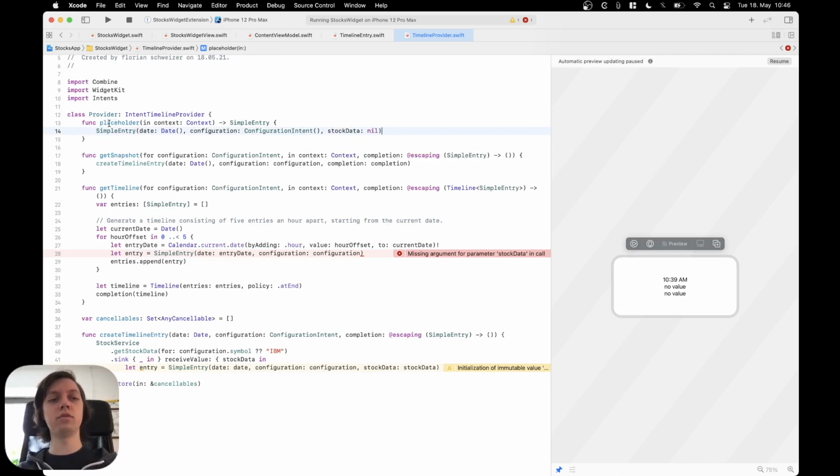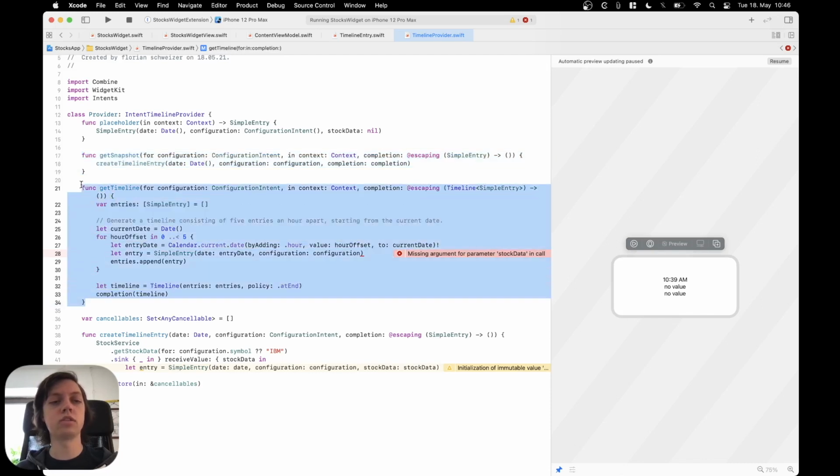So let me explain to you why there are three different functions anyways. The placeholder is, as the name suggests, just a placeholder until the actual widget is loaded. This is, for example, shown when the user adds a widget. Then get snapshot is just basically the current version of the widget. And then get timeline can be used to construct a timeline, for example, to update the widget every hour. So that's something that you could do. For this example, we will just have one entry in the timeline.